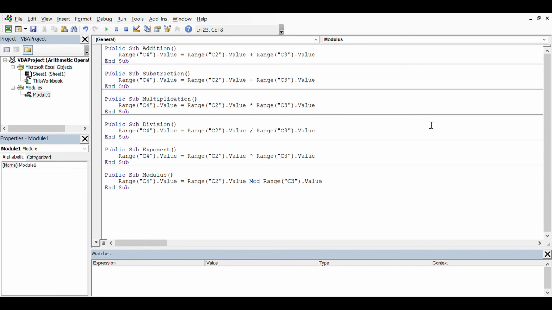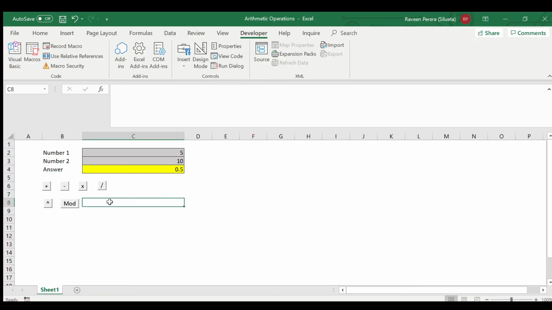So let's go ahead and check this on our spreadsheet. So for ease of demonstration, I have already assigned the relevant macros to these 2 buttons. And let's go ahead and check the modulus function. So if you say, let's say 4 and 2, and see modulus becomes 0. Right? And let's check 11 and 2 should be 1, and it is 1.